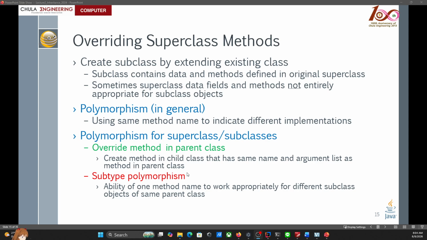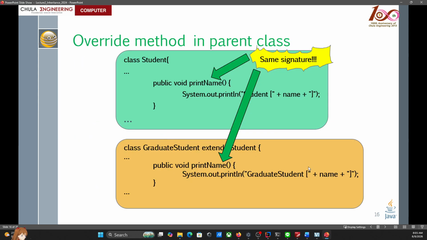So the first one is we can override methods from the parent class. Okay, there'll be an example on that. And also the other example is about subtype polymorphism. So let's look at them, starting from the method override.